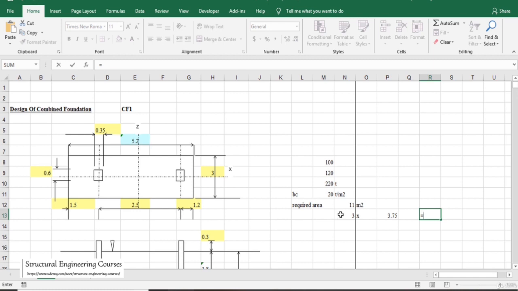So in that case the area shall be 11.25. That is higher than this required area of 11 meters square. So this is just a simple thumb rule calculation that you need to do before you conduct the final design. That is, just calculate the total load, consider the bearing capacity, and divide the total load by the bearing capacity to get the required area of the foundation.